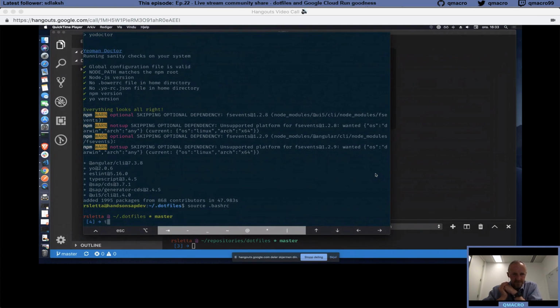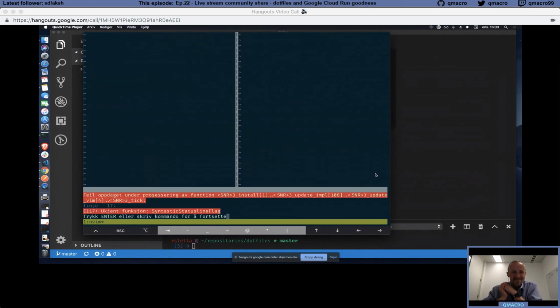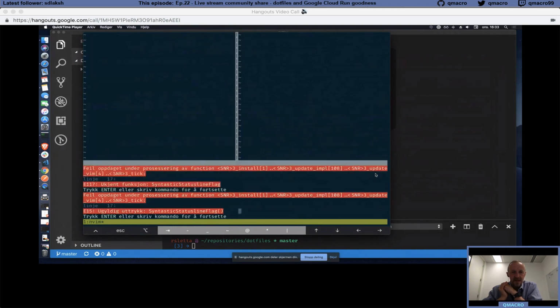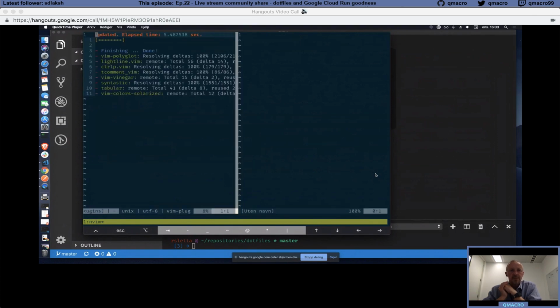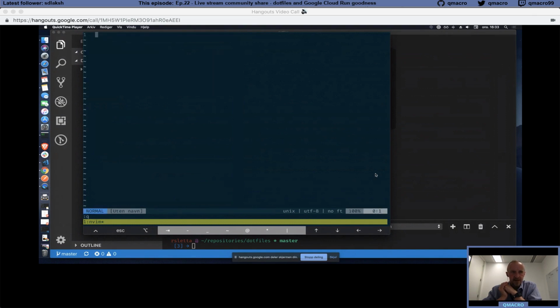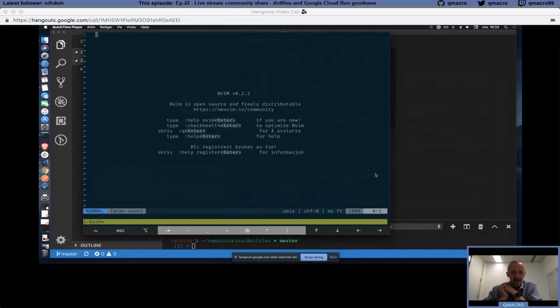Beautiful. So I can now T into tmux and V into Vim, and we'll get some errors, and that's because my environment in Vim is not installed. Which plugin manager are you using here in Vim? Oh, I don't remember. I'll check when Nabheet gets on. Okay. And then we're out again, and if we just V, I'm in. So I just bootstrapped my whole environment.